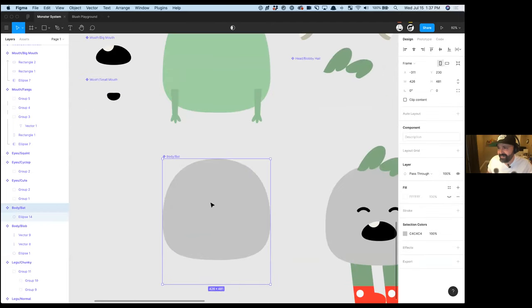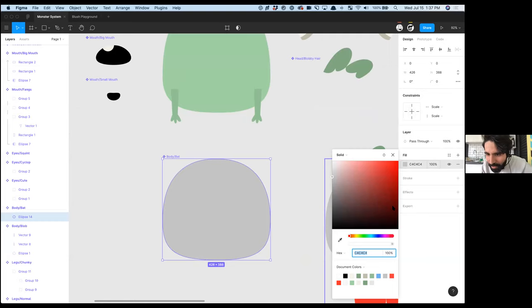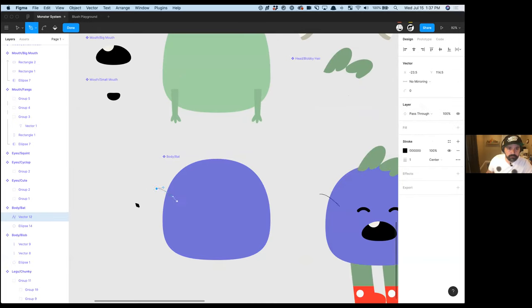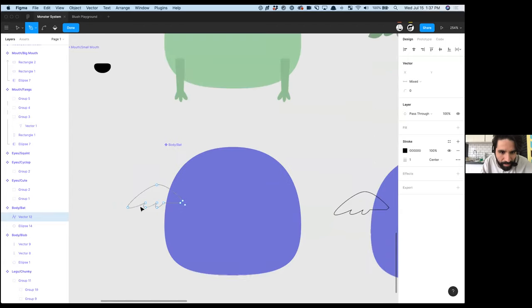Okay, let me add some color. What do you think the chunky bat color should be? I'm going to say it's kind of purplish. Oh yeah, I was totally thinking purple. Let's go for a dark purple. Or light. Yeah, dark purple. You're right on that.